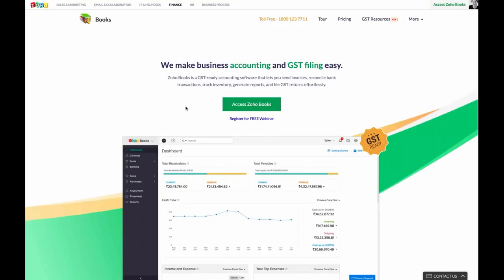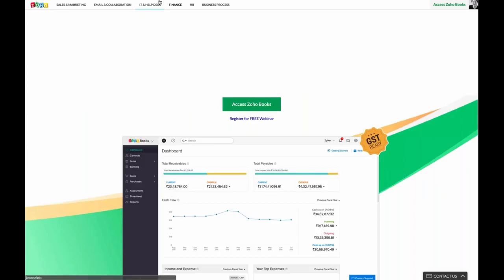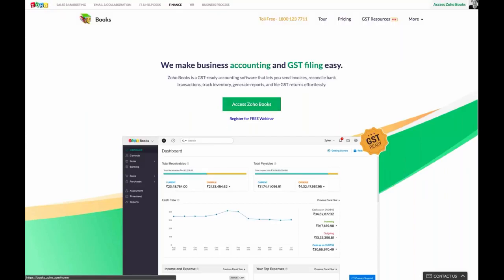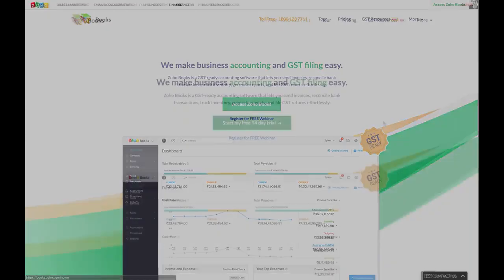So once you enter our Zoho Books website, this is the page that you're going to see. In order to sign up for Zoho Books, you would be seeing a start free trial button right over here. Right now, in my case, I have actually logged into my Zoho Books account, so that is why I see an Access Books button right here.